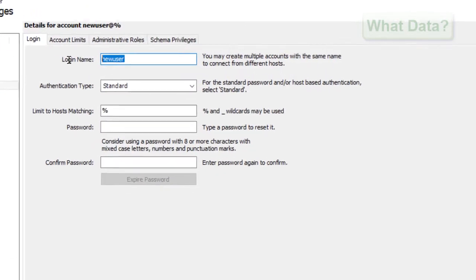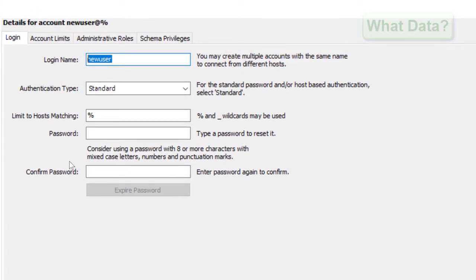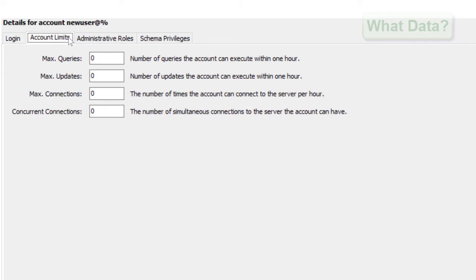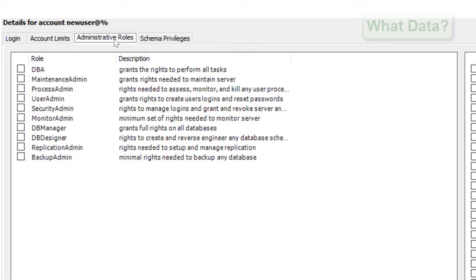So we can go ahead here by clicking the add account. We have our details for account. We can select the username as Tom, and we will put in standard authentication, and we will give Tom a basic password which we can then send on to him. We don't need to set any account limits or restrictions, and we can also skip over administrative roles.